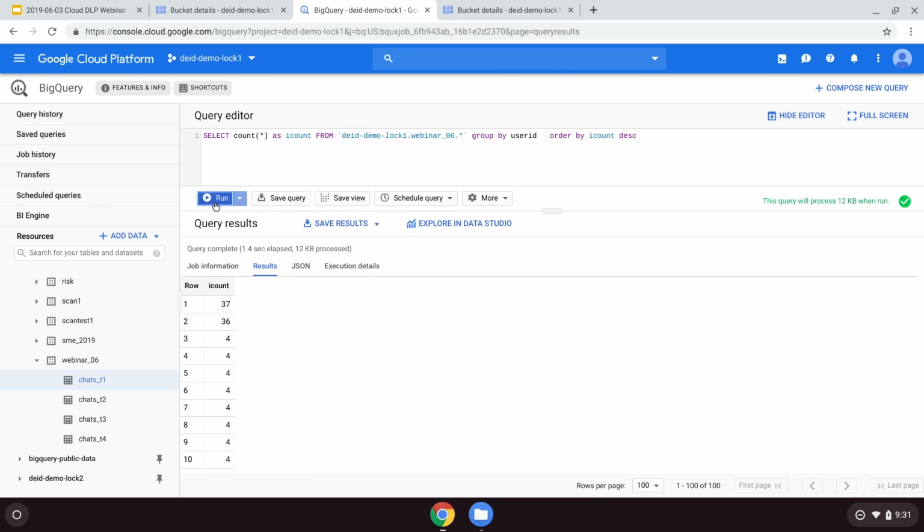Great. So by running this statement, what we're really doing is we're saying, go to that user ID, group by it, and count the number of messages that we see here. And as we see, we've got 2 users that have a count of like 37, meaning they've had 37 messages to support, another one that has 36 messages, and then a lot that have 4.